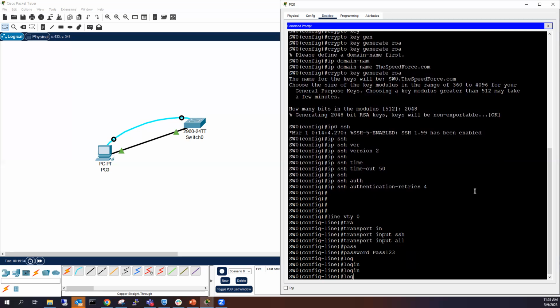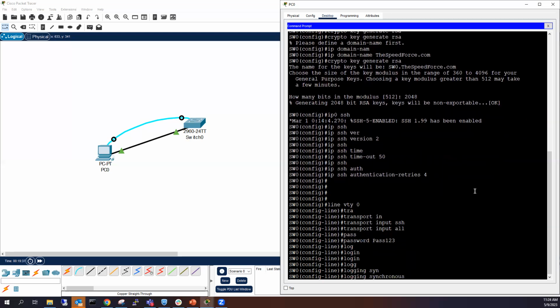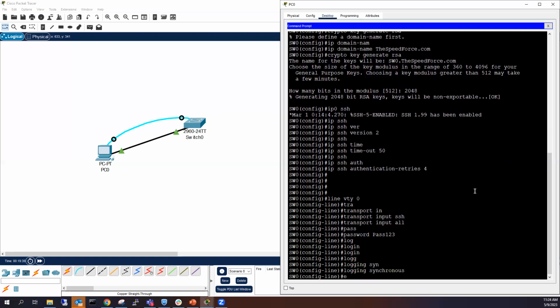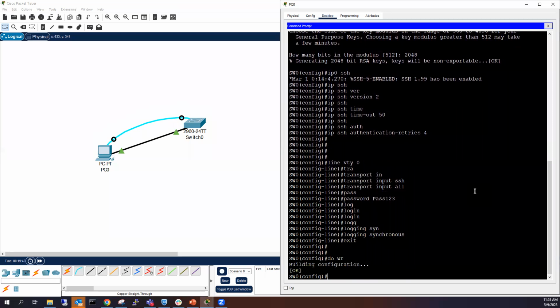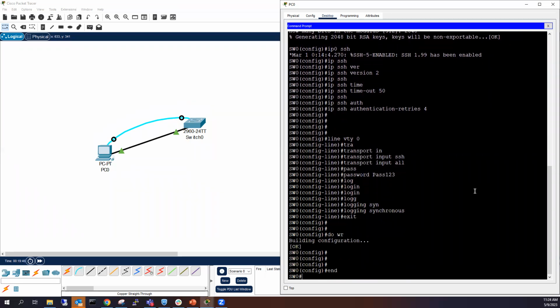So we're going to set that. Make sure we enable logs to populate while we're in, and we're good. Let's go ahead and save this configuration. Perfect. All right.